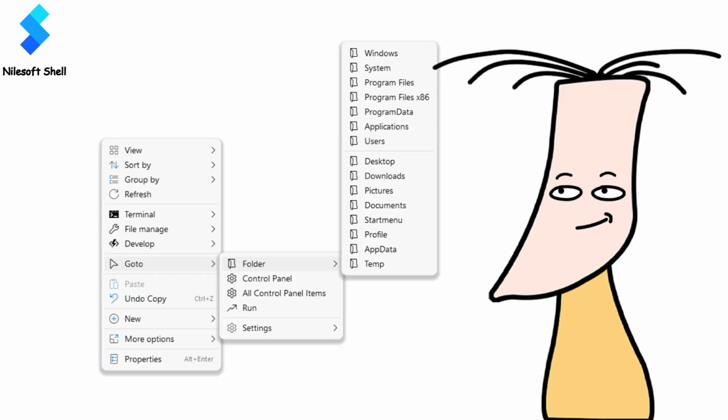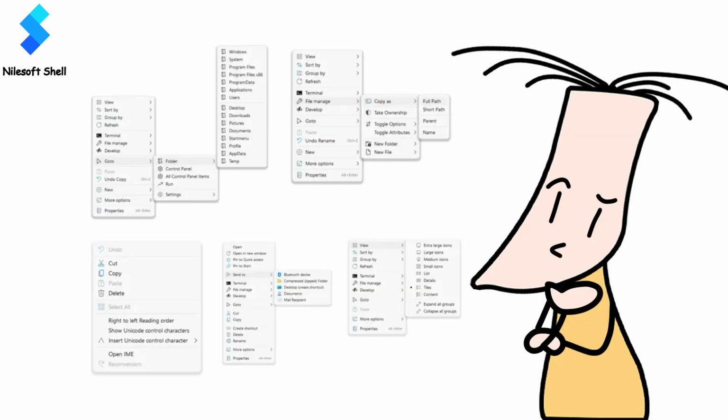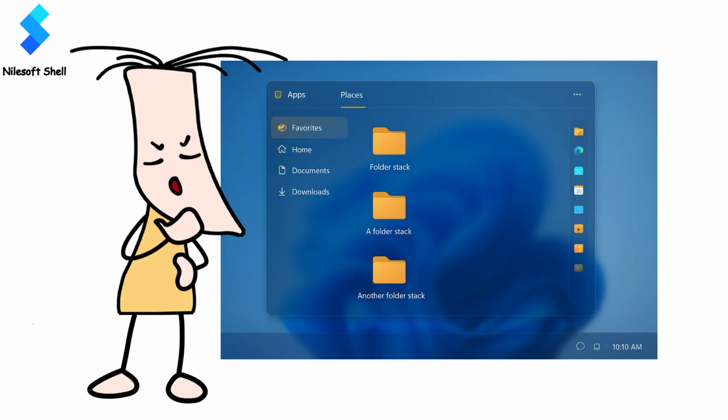Nilesoft Shell deletes that problem. It replaces your right-click menu with one single, fast, modern menu that has everything in it. And then it goes further. You can add your own shortcuts, group things into submenus, add icons, and even change the colors and the blur.